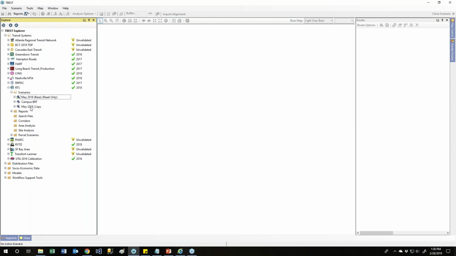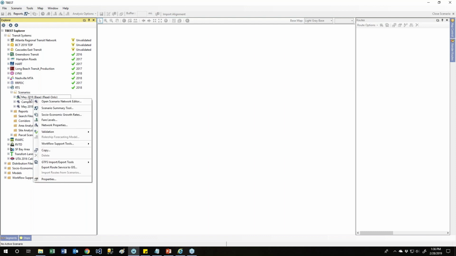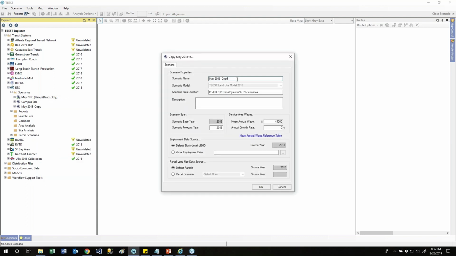So what we want to do for our application, what we're going to look at right now, is copy this base scenario. So we just go to copy, and we're going to create a new scenario, and I'm going to copy and paste the name here so I don't flub that up. We're going to call it BRT Alternative 1 at Campus BRT. This RTS is in Gainesville, in case you didn't know.